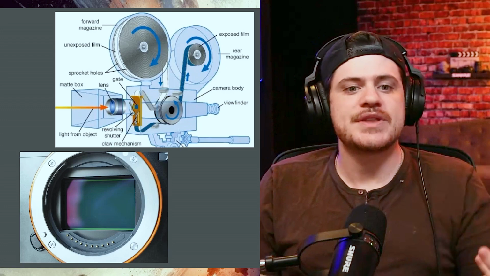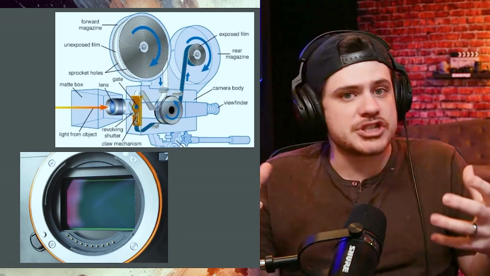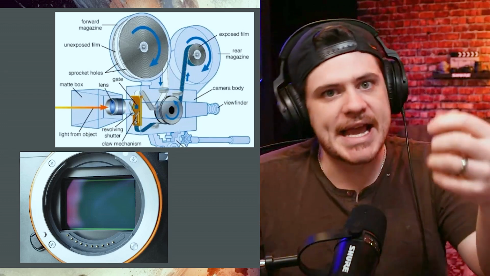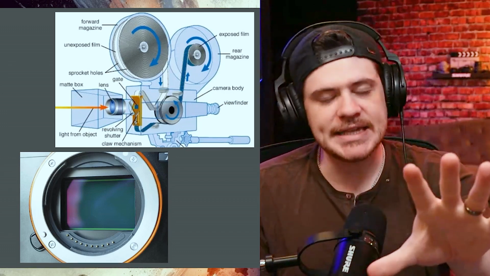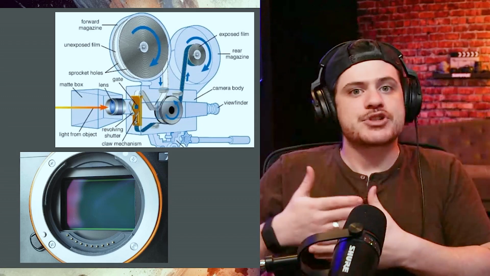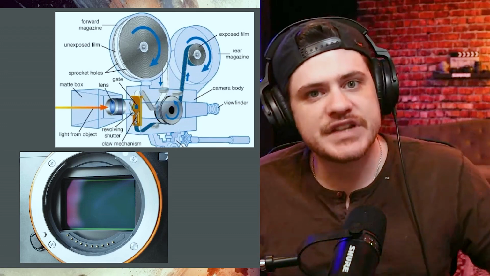And you do that roughly 24 times per second, where digital is just literally a sensor that is able to monitor light and receive or reject light based on its color. And then it just captures a digital image of that, and it's gone. Now it's all digital. There's nothing physically imprinted.